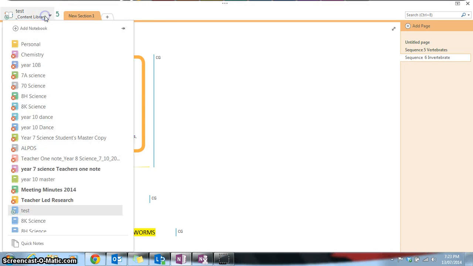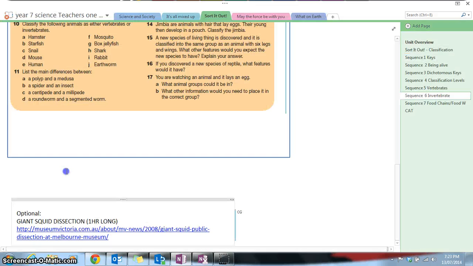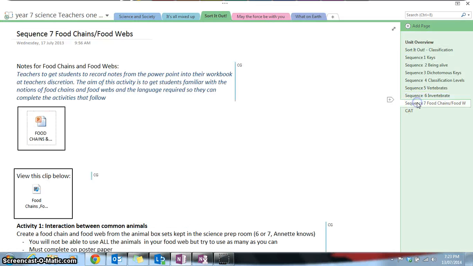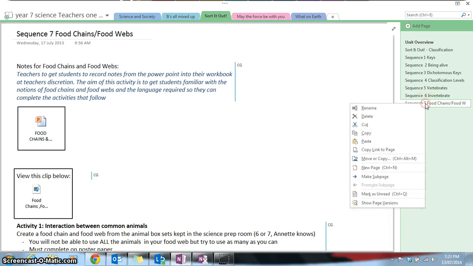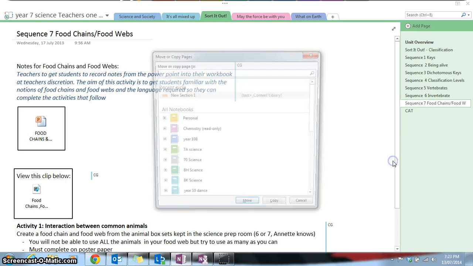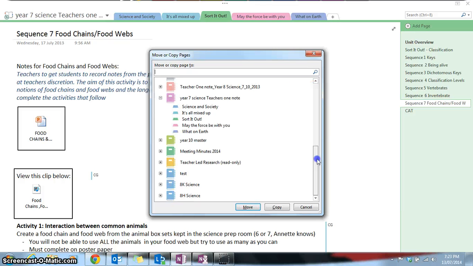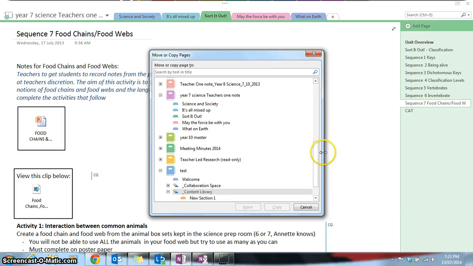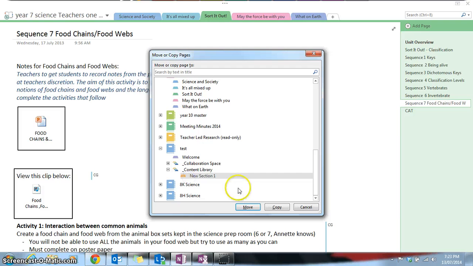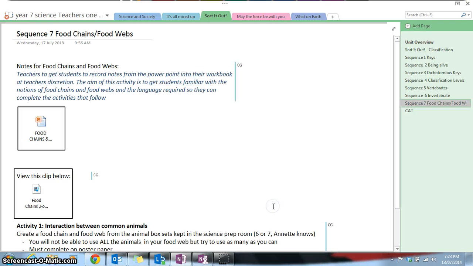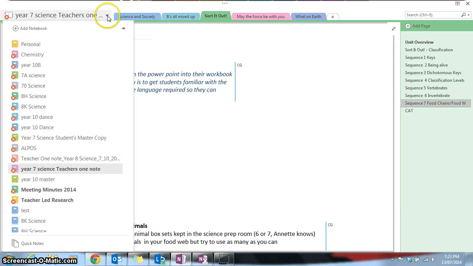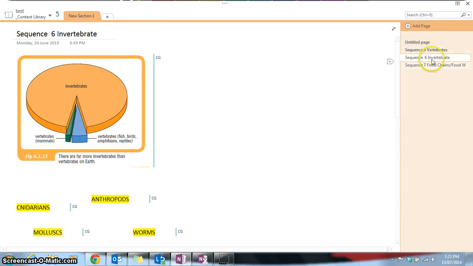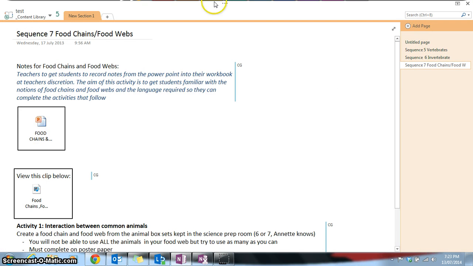So similar to before, when you're wanting to copy things from one OneNote to another, you just need to find the OneNote that you're wanting to move, right click on it, select move or copy, then the one that you're going to take it into. So I'll put it into here. Make sure that you select your content library or your collaboration space, depending on where you're wanting to put it, and you want to copy it there. So now if I go back into here, I've got my other one down the bottom there.